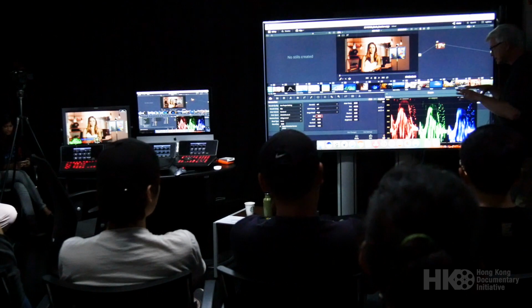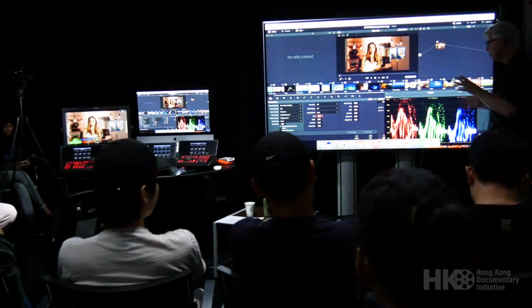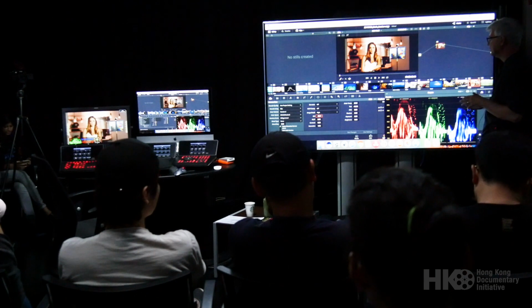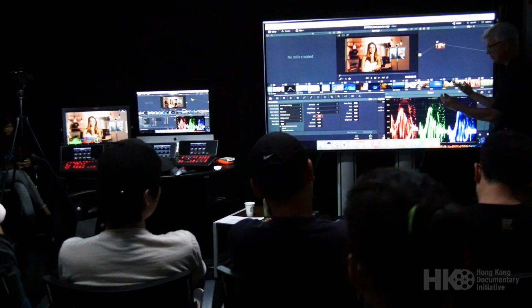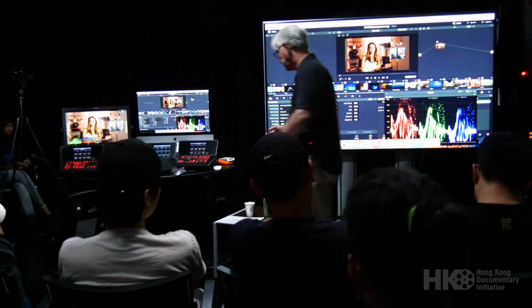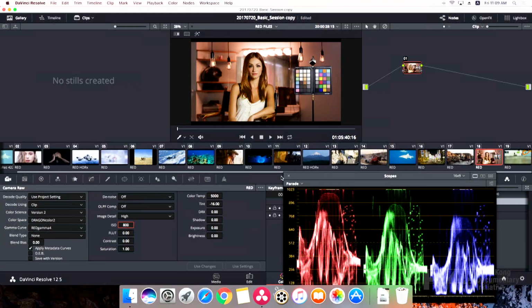Raw gives us access to, in a sense, re-expose the negative. Log is just a curve, a flat curve on the data.